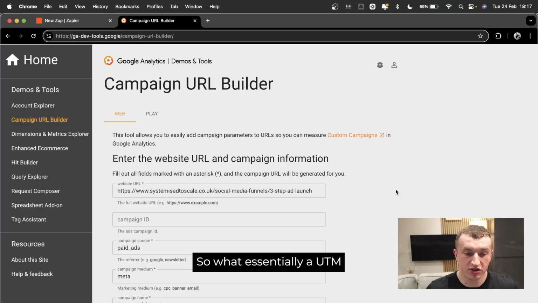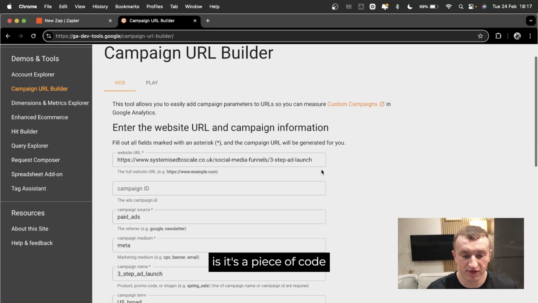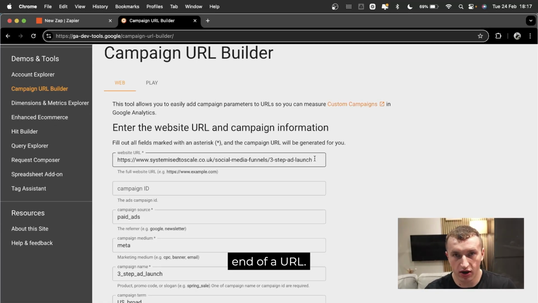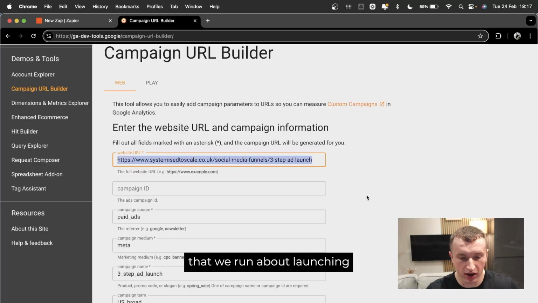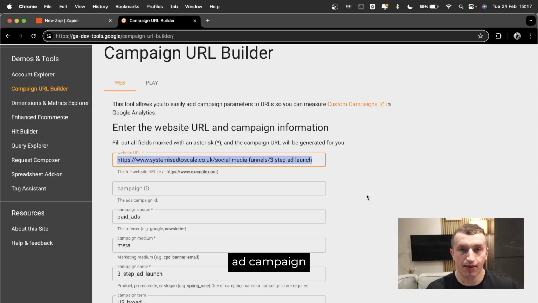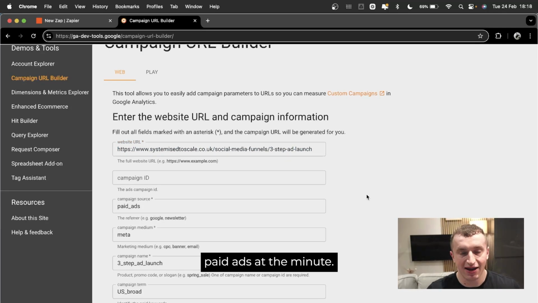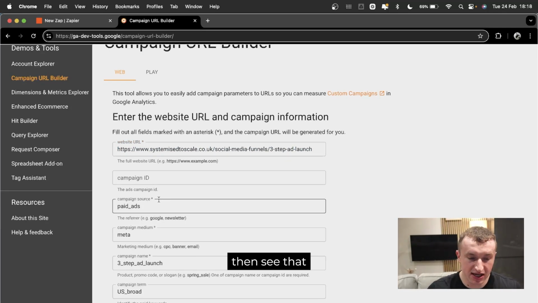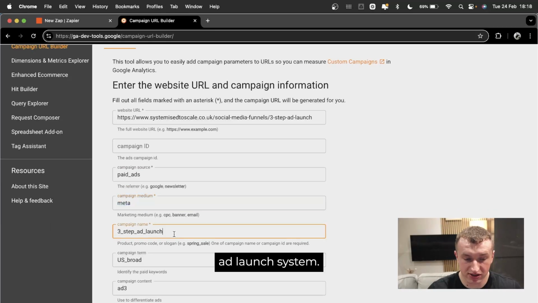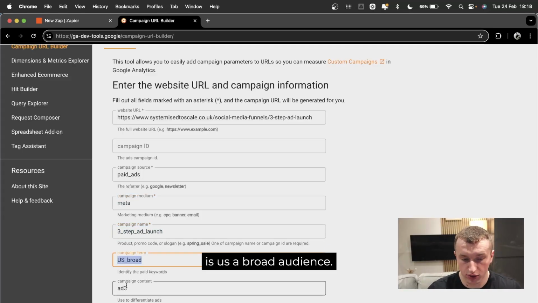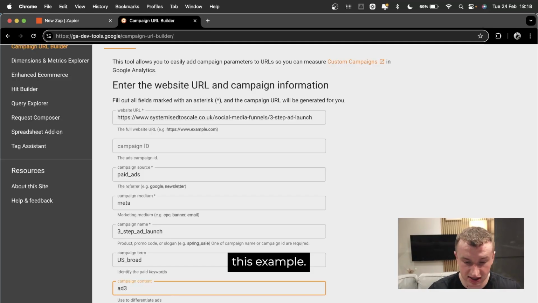What essentially a UTM tracking link is, is a piece of code that goes at the end of a URL. So we have a URL here. This is a lead magnet that we run about launching your first ad campaign using our 3-step ad launch system. We're running this on paid ads at the minute, so you'll see that the campaign source is paid ads. The medium is we're running it on Meta. The campaign is our 3-step ad launch system. The audience that we're running it in is US broad audience, and then it was ad 3 in this example.